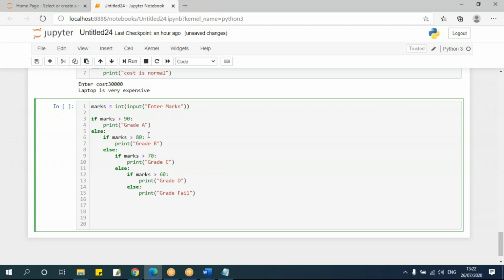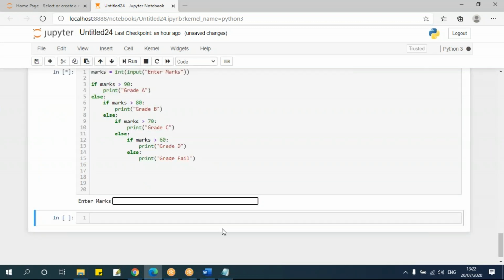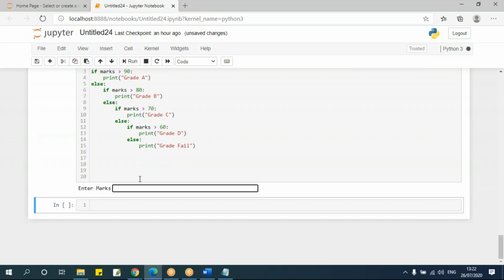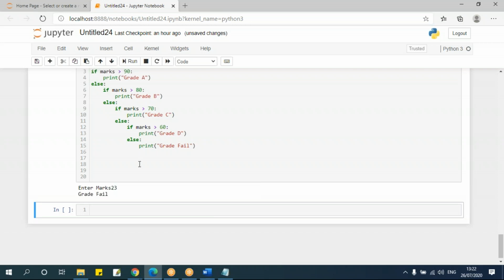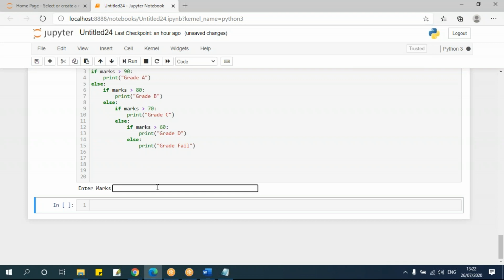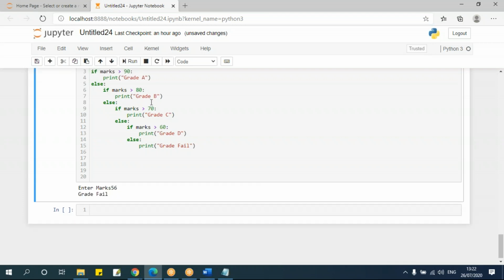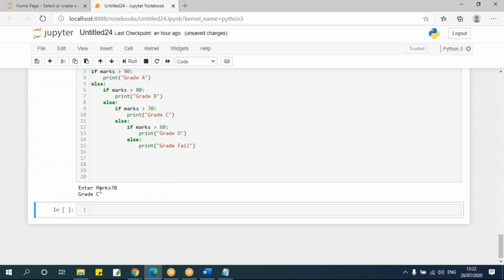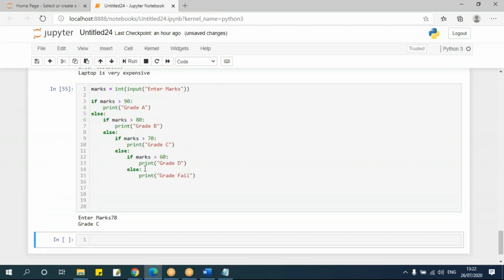Okay. Now let me run this. Enter the marks. Let's say 98, grade A. Let's run again. Let's enter 23, grade fail. Let's run again, say 56. Let's enter 78. See, grade C, like this.